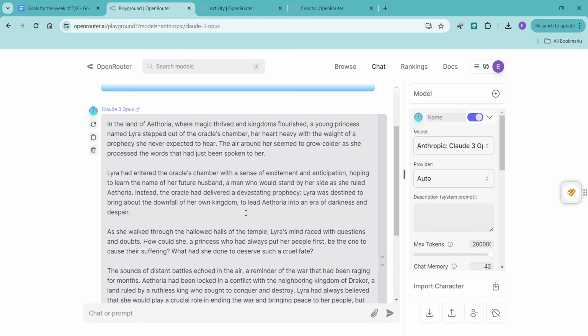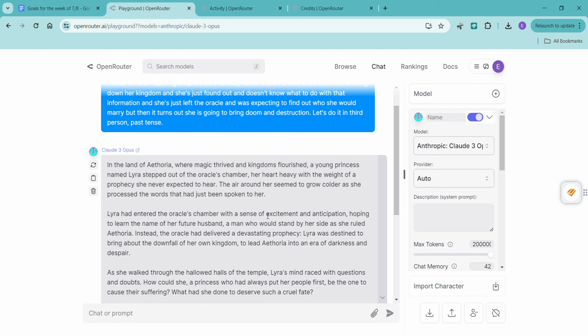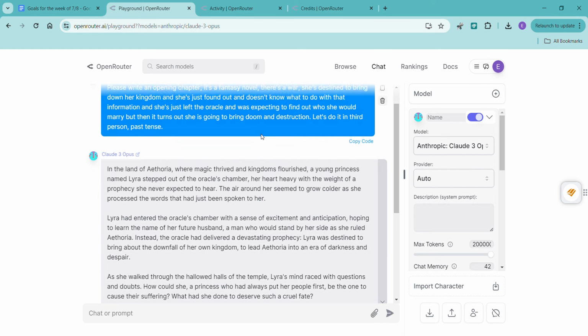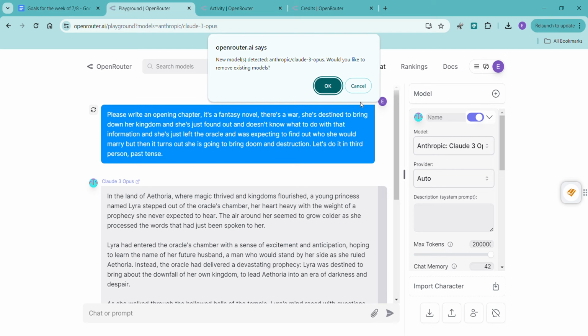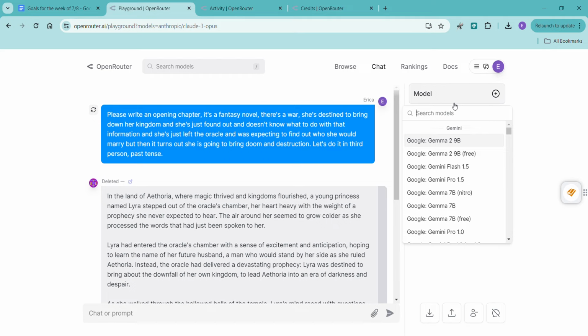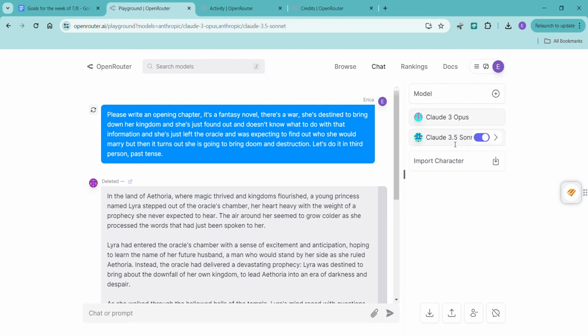Is this worth 3 cents? This is a lot of telling, not really showing. For me, most of this would need to be redone. Pretty much all of it. So I'm going to go ahead and just copy this. I'm going to turn off Opus. I'm going to add 3.5.